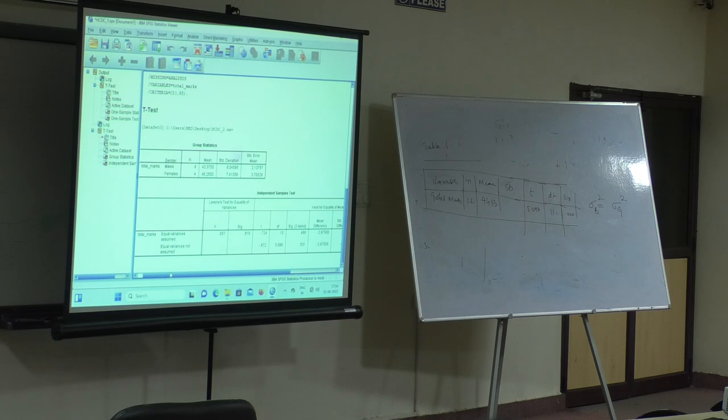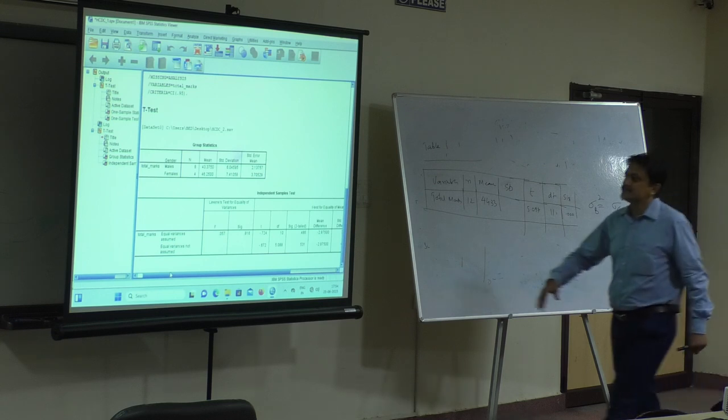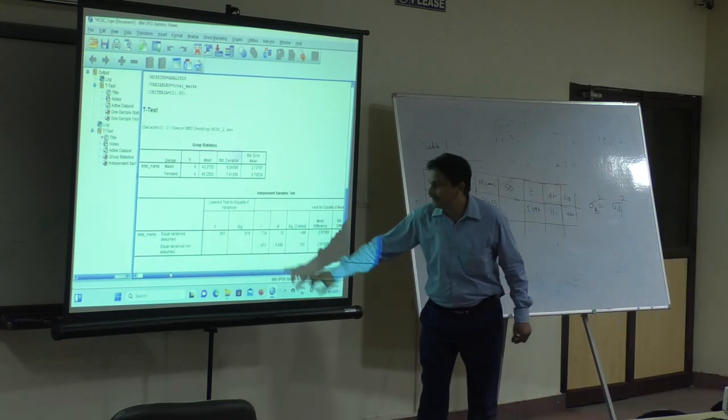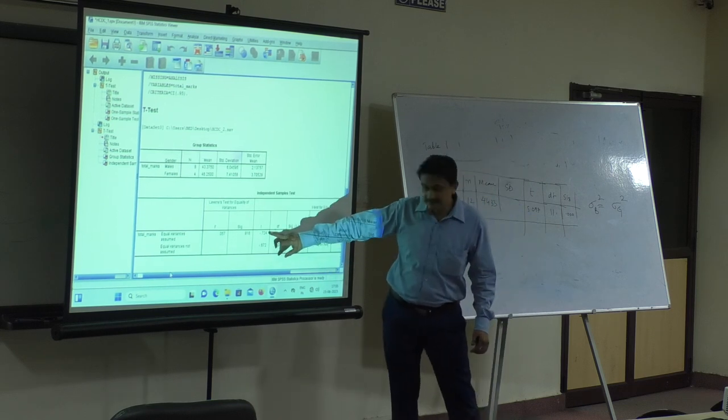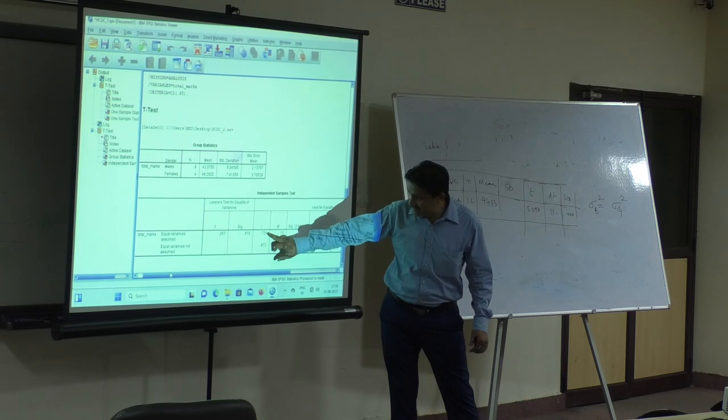No. Then what should we do? We have to retain the null hypothesis. That means variance of boys is same as variance of girls. So we have to use this t value, not this t value. Right? We have to use this t value, not this.